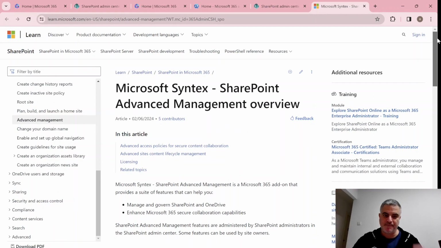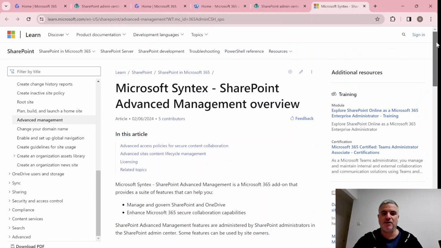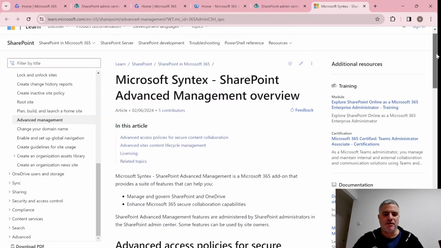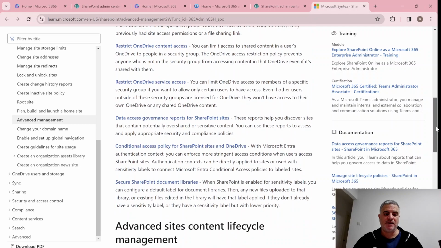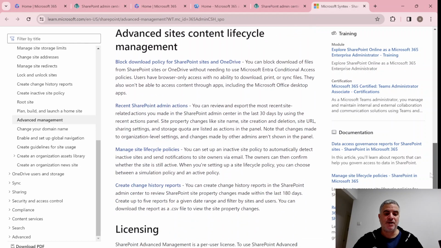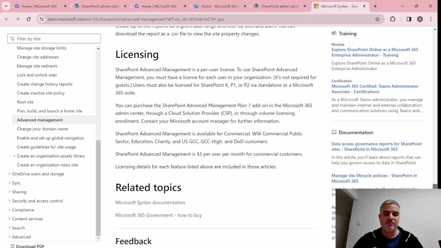Actually, we see that the Advanced Management is part of the Microsoft Syntex. I'm not sure if it's actually the premium, but it's not mentioned here, so it's maybe just an additional feature. So we can see here, as we mentioned, the advanced access policies, secure content collaboration to restrict SharePoint sites for groups, restrict OneDrive content access, and service access and data access governance. You can go and see all of the information here. There's information about the licensing and related topics about Syntex documentation.